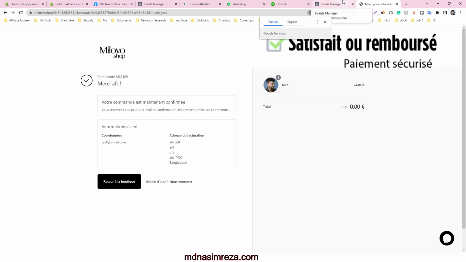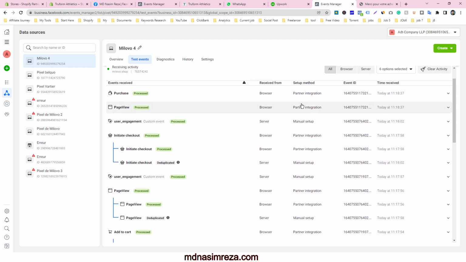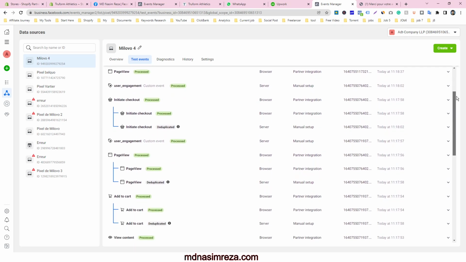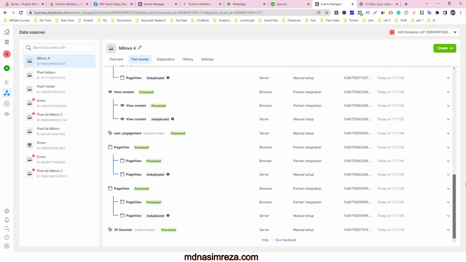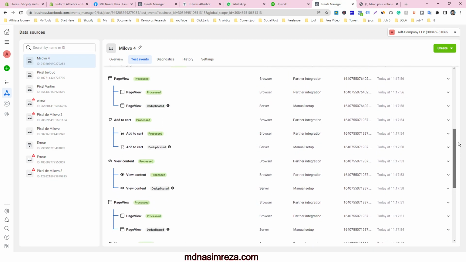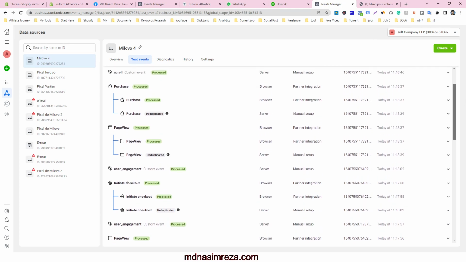So this test event, I have purchased it and gone back to the event manager. It's a test event. So after purchasing this test product, you can see all the data are coming here and successfully deduplicating. So I think it will work from now and solve the deduplicate problem.